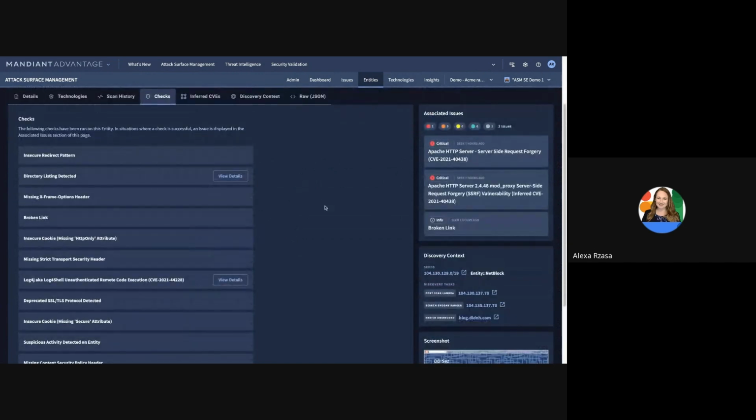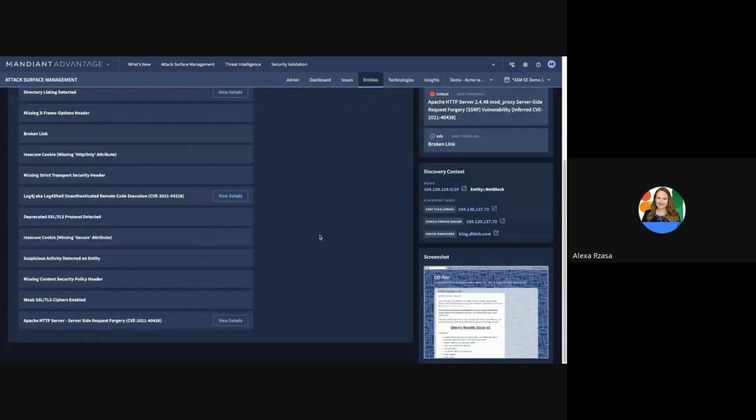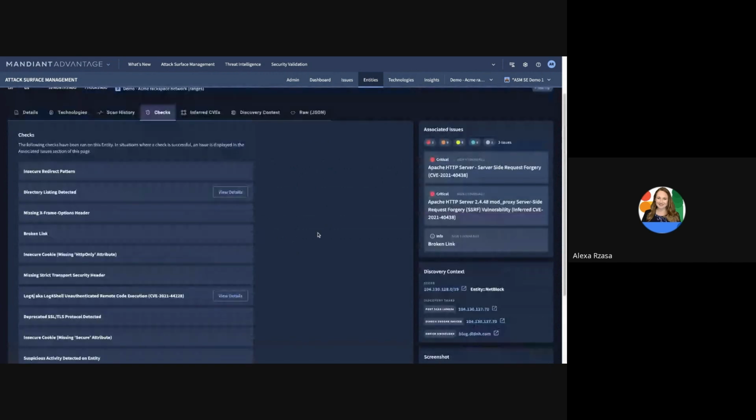It's also going to tell you about all of the checks that Attack Surface Management ran against this asset using the technology fingerprints. So we see here, there's a little over a dozen. However, when we look at associated issues, we only see 3, meaning these 3 issues were confirmed by Attack Surface Management.